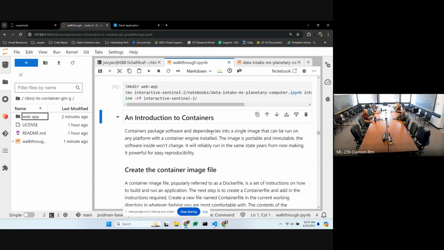The other nice thing about containers is they're immutable. Meaning that once you create a container image, that version of the container will not change inside. It will reliably run in the same state years from now, which makes it just an awesome tool to reproduce and share things across to different people in your organization. It makes it a great way to collaborate. I think that the container that we're running this whole workshop in is a great example of that, right? We didn't have to install Mamba or Conda on your laptop. We just had to have Docker.